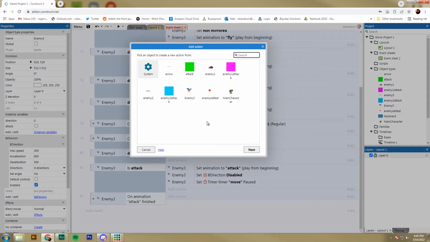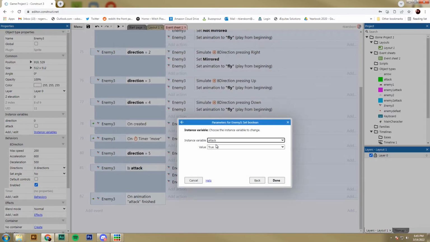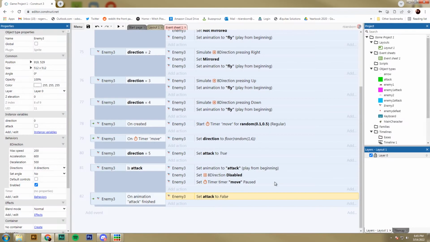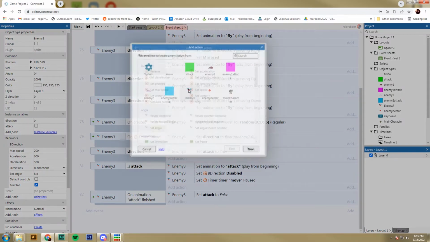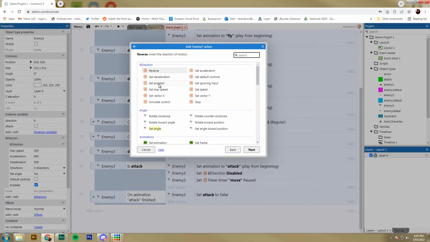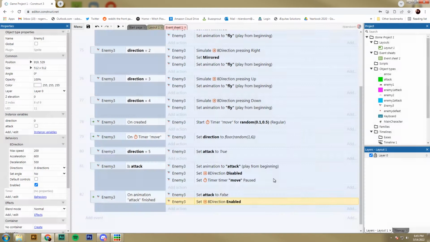When the attack animation's finished, then we can do a couple things. One is we want to turn attack to false, right? When it attacks once, it's done. Let's go to set Boolean and turn the attack to false. It's done attacking. But we also want to re-enable the 8 direction movement. So I'm going to add action, go to enemy 3, go to set enabled for the 8 direction section, and enable it.